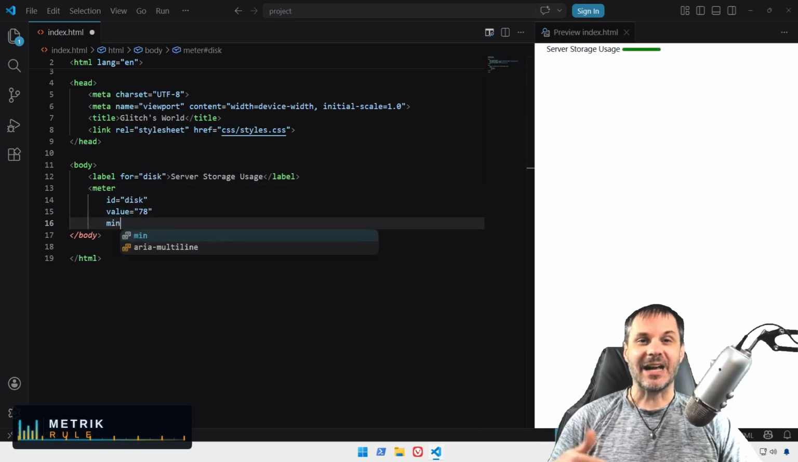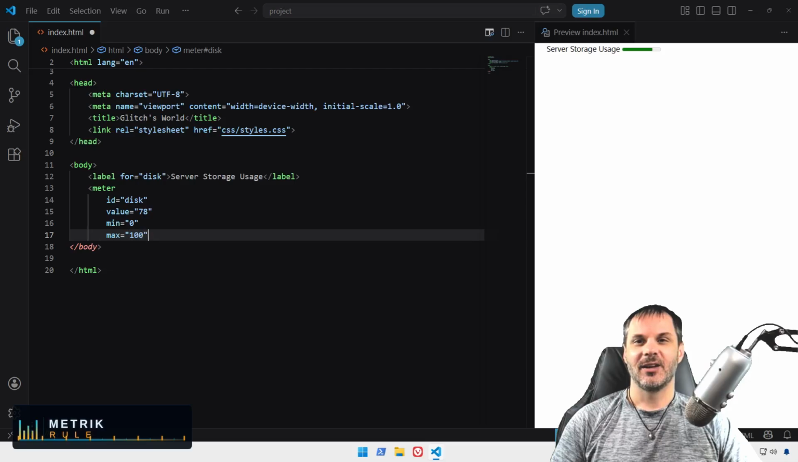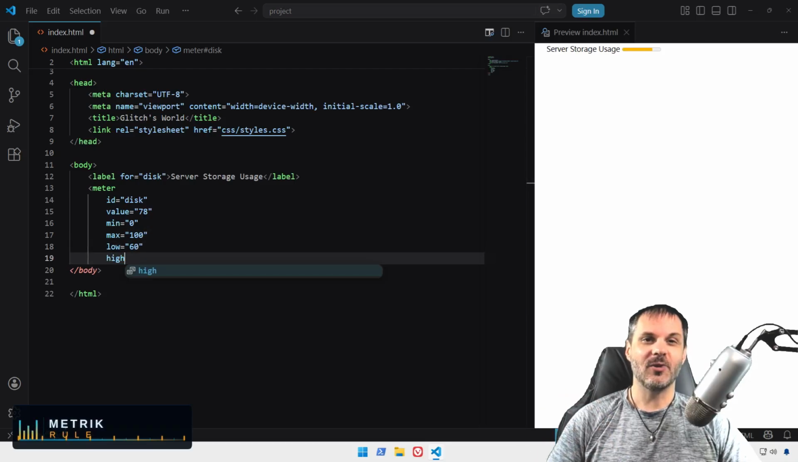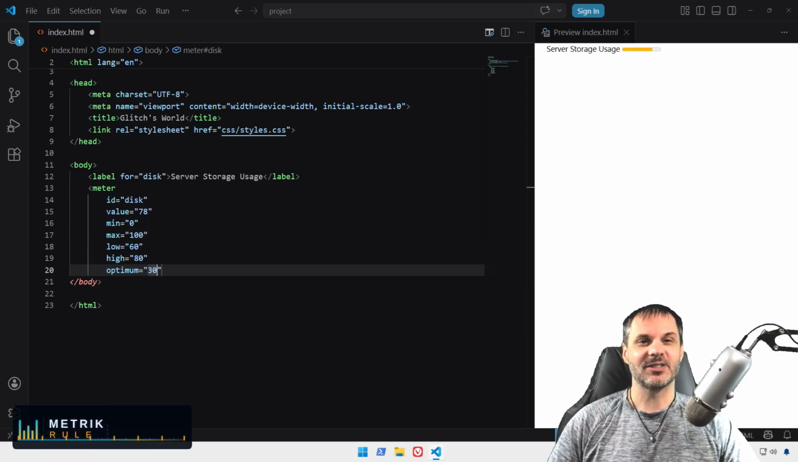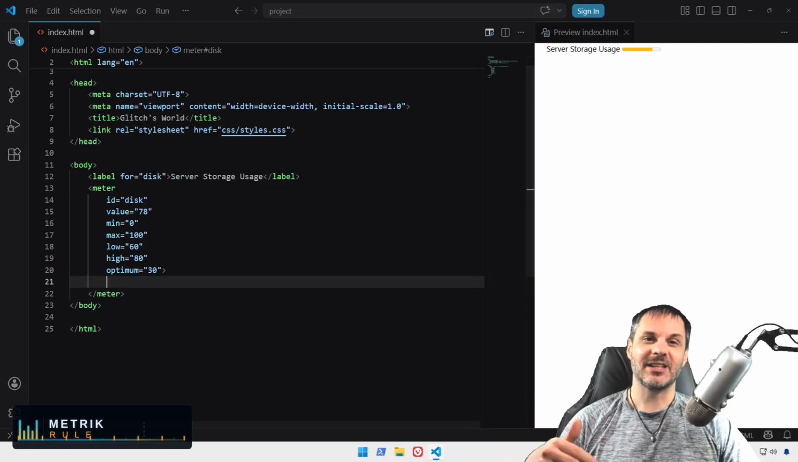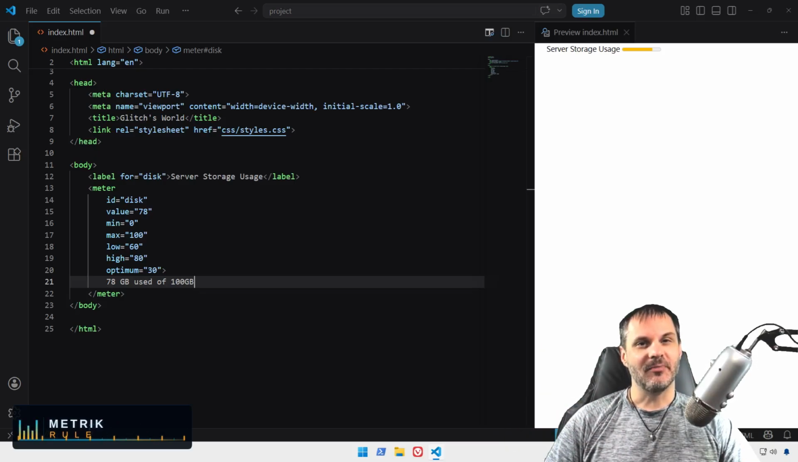Low marks the upper boundary of the low end. Values below low are considered in the low range. High marks the lower boundary of the high end. Values above high are considered in the high range. Optimum indicates the ideal value.